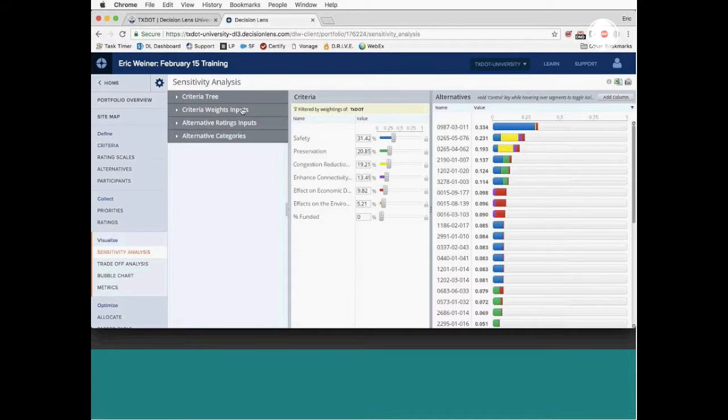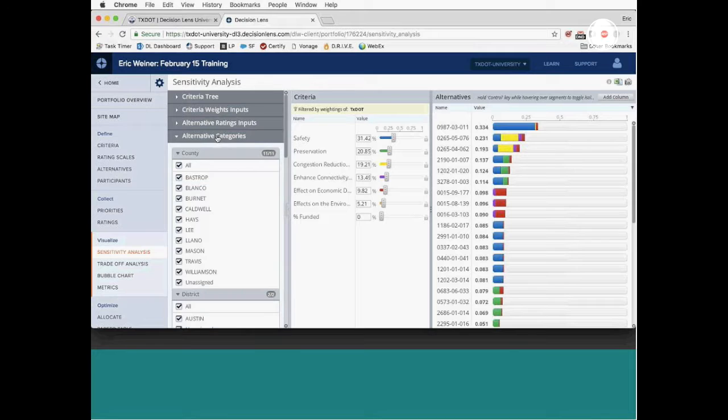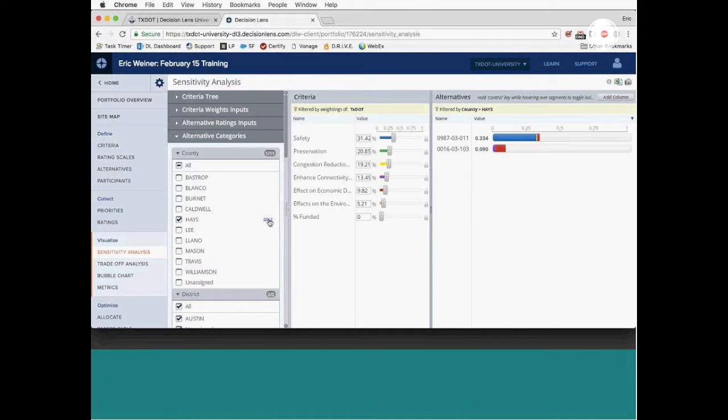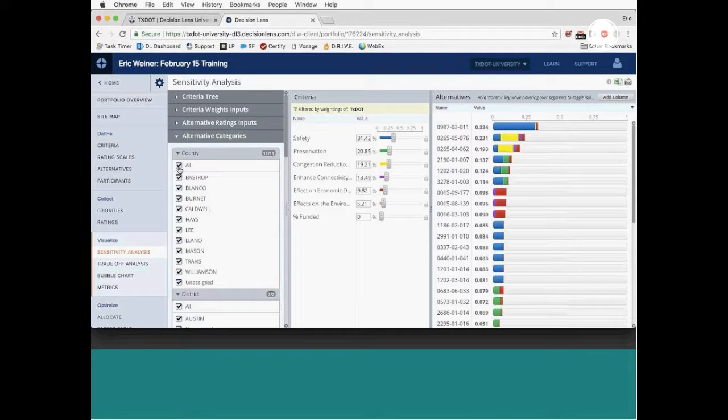So from the sensitivity analysis, there's a lot of analysis that you can do. I will point out that you can export these results to Excel if you ever needed to use it for something. I want to point out the alternative categories because we talked about that earlier. This is where you could filter projects, the results of your project. So if you had a list of 500 projects and you wanted to show specific projects based on the county or the district or the type of project, and you had those as categories, in this section, you could actually filter them out. So if I wanted to just look at Hayes County projects, there are 2. Or use that in however way you'd like.